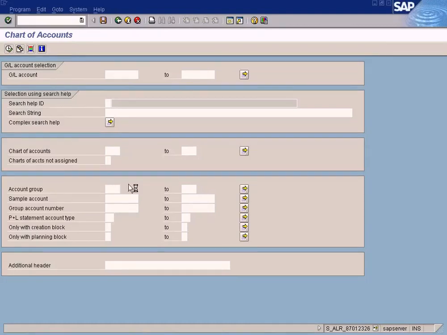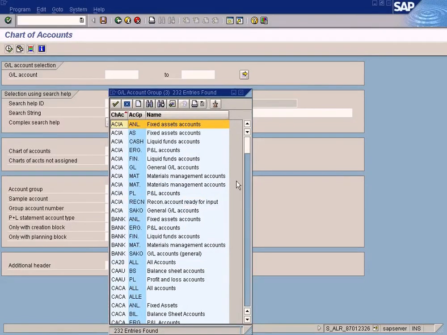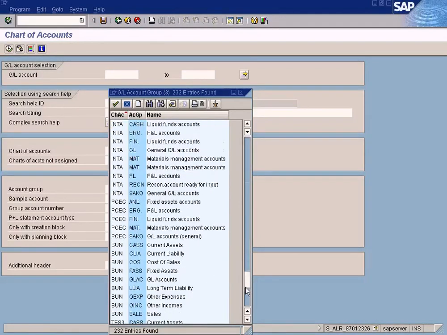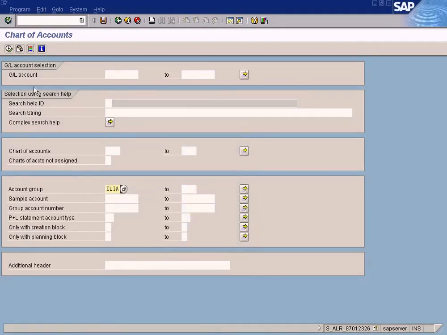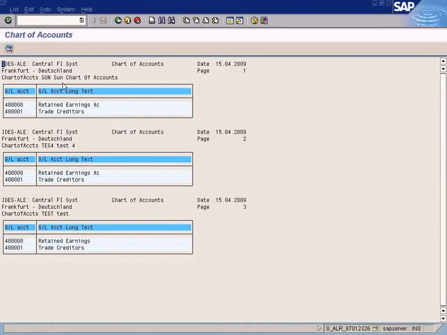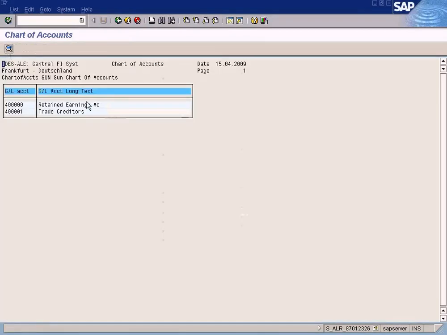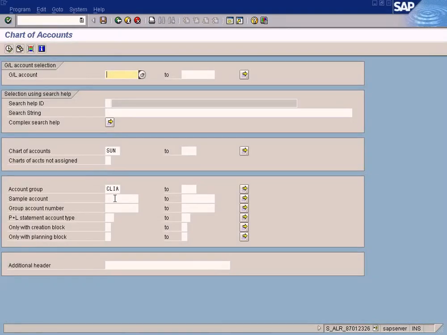You can also filter by account group. All the account groups are available here. For example, let me go to Sun's account groups. See, if I want to see all the current liability accounts, I just choose this CLIA, and Sun is here. Sun's CLIA current liability accounts are listed. Okay, if I want to see only Sun, I can put Sun here. See, that's one of the useful filters.